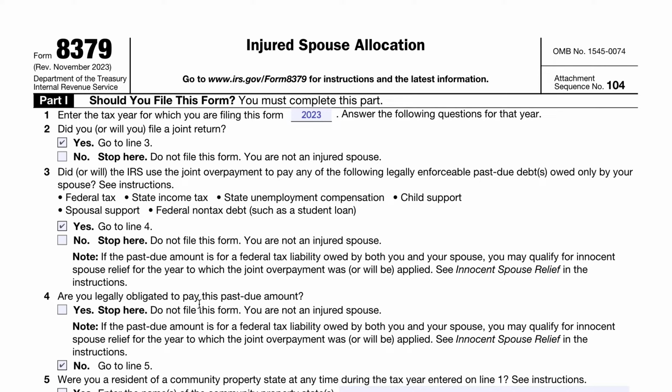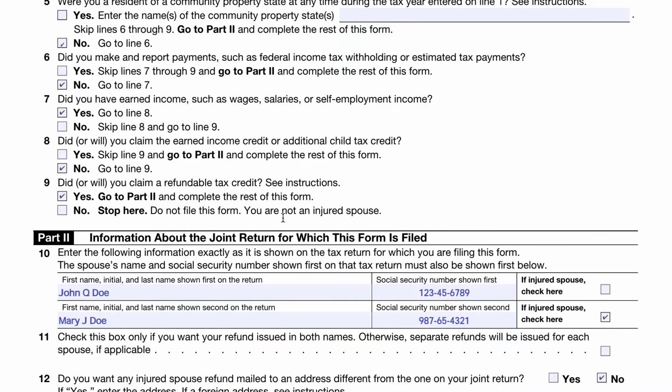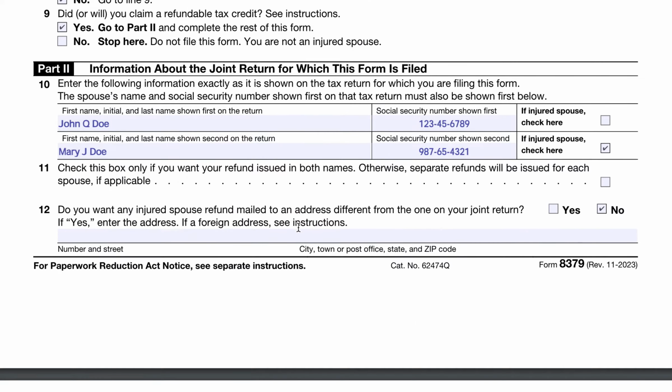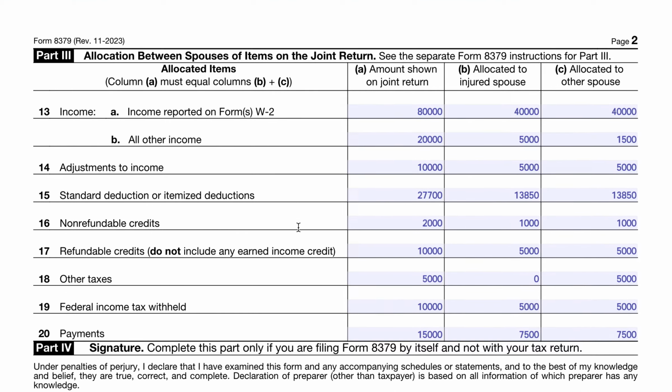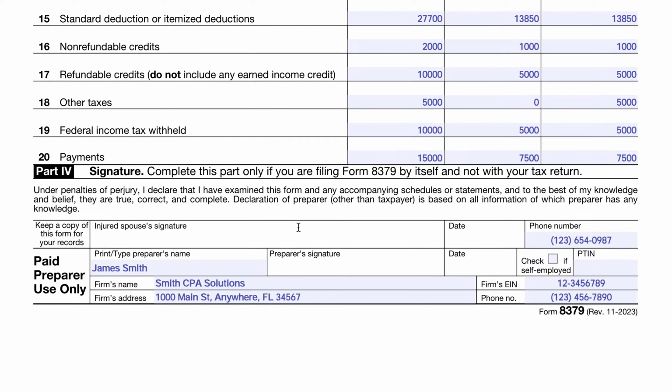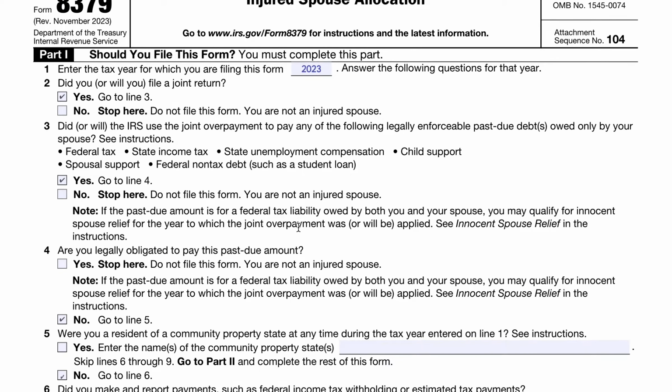So there are 4 parts to this tax form. It's a 2-page form, and we'll go through each of them step by step. Part 1 is, should you file this form? And we'll walk through the different questions and discuss the different options that may be available. Part 2 is the information about the joint return for which this tax return was filed. Part 3 is the actual allocation between spouses of the items that were reported on the joint return. And then part 4 is the signature field. So let's go to part 1 and we'll break this down.